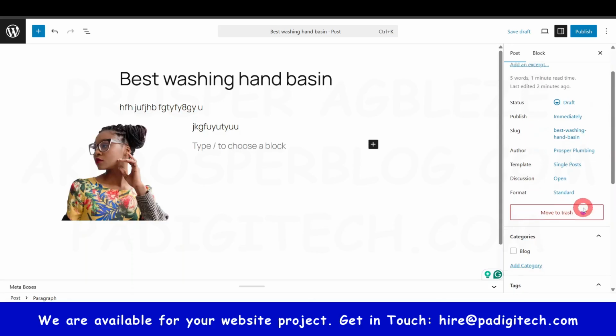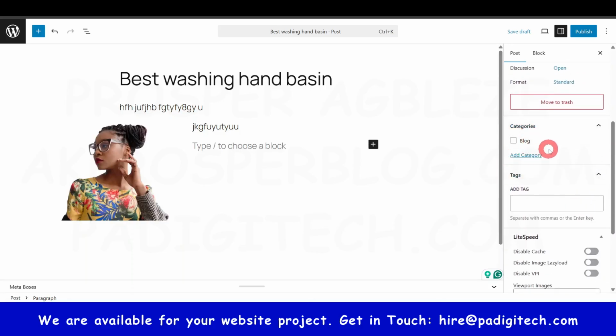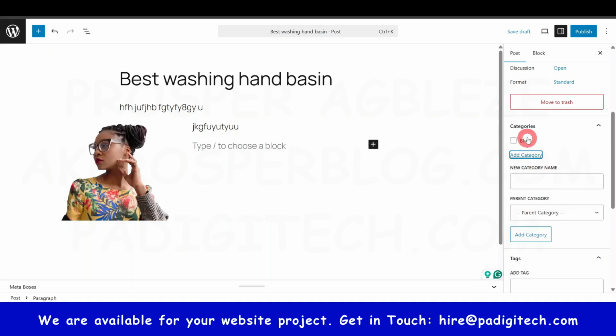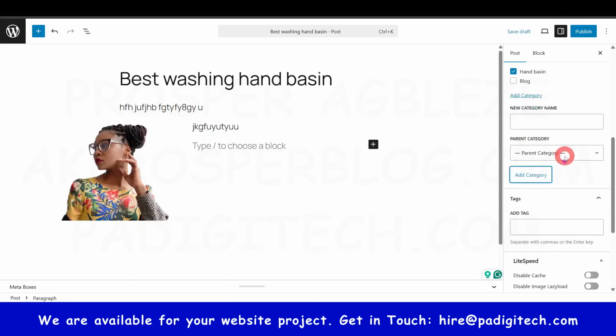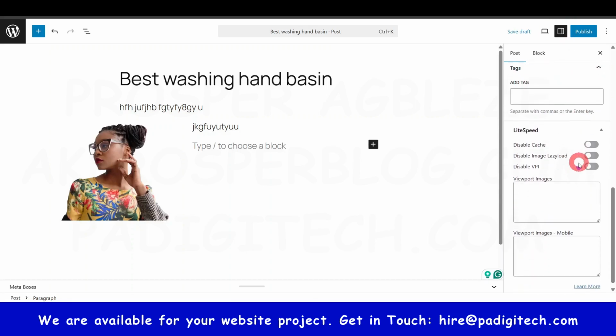All right. If you also scroll down, you can add a category for your post. All right. So that's a way of categorizing your blog post. So if you don't have any category, you can click here to add a new category. You put in the category name. So maybe for this category, I want to call it hand basing. So basically what it means is that maybe any post that has to do with hand basing, I can put them under this category. Then I click on add category. So you can put a particular blog post under multiple categories. So that also works. If you want to add tags, you can also do that.